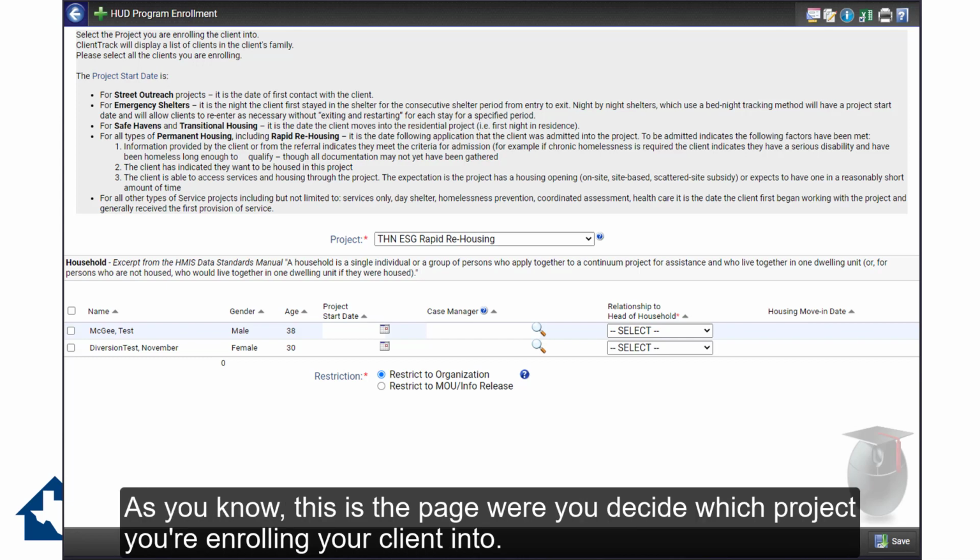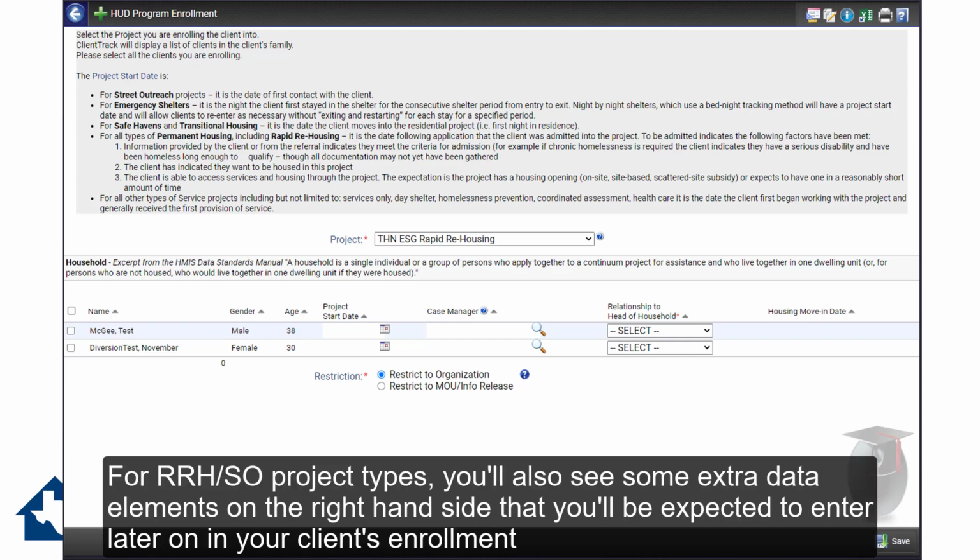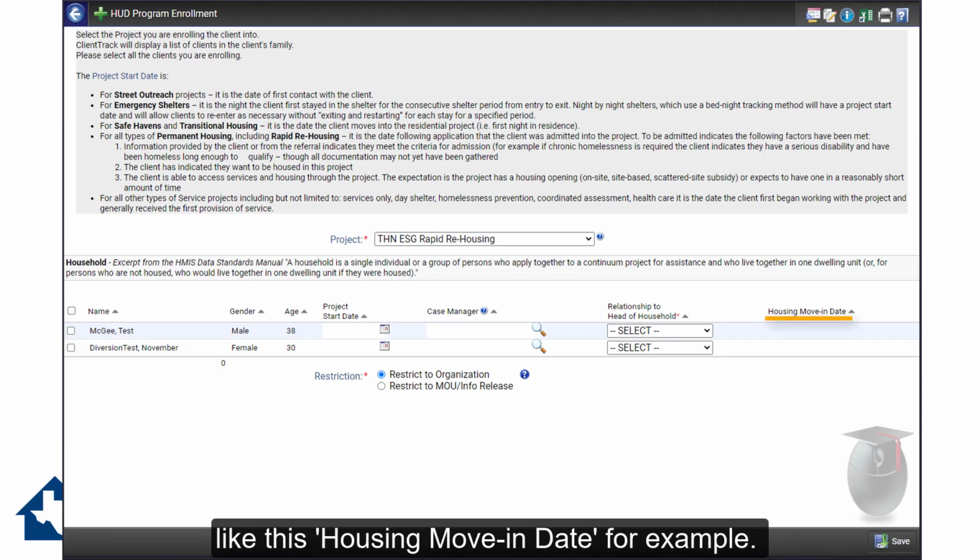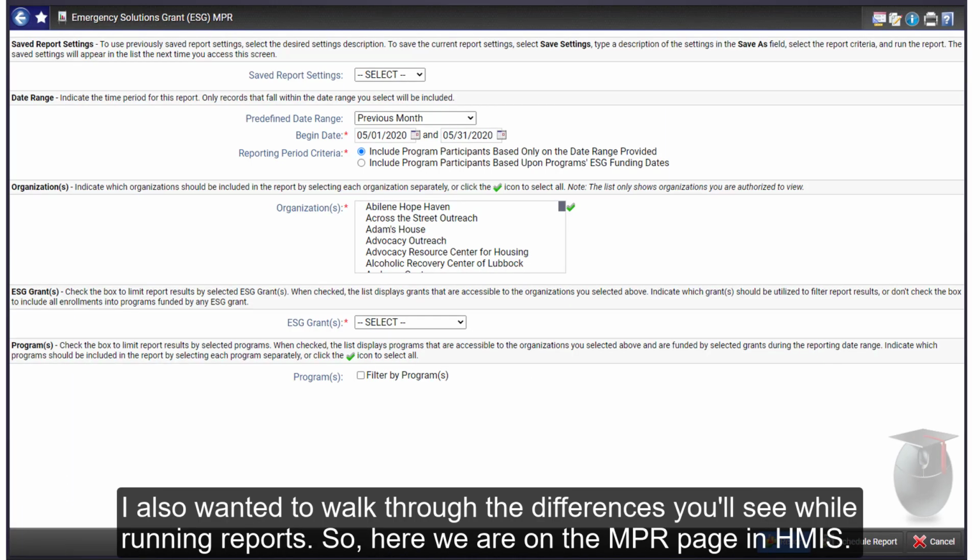As you know, this is the page where you decide which project you're enrolling your client into. For rapid rehousing and street outreach project types, you'll also see some extra data elements on the right-hand side that you'll be expected to enter later on in your client's enrollment, like this housing move-in date, for example. I also wanted to walk through the differences you'll see while running reports.